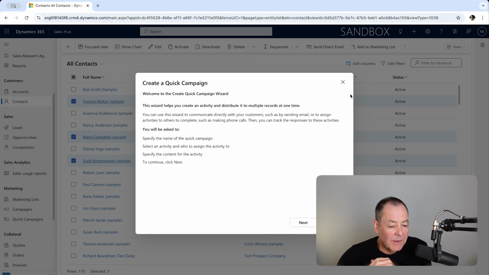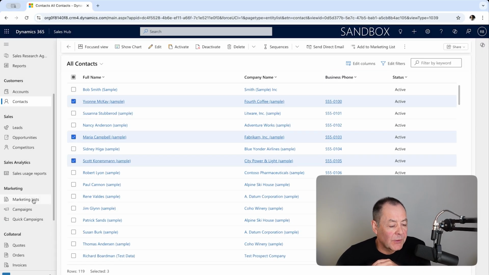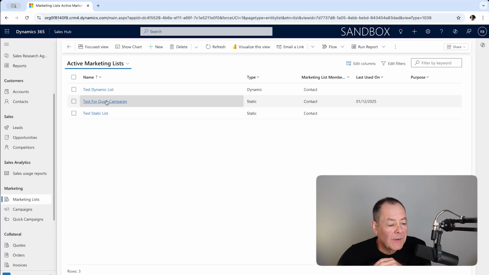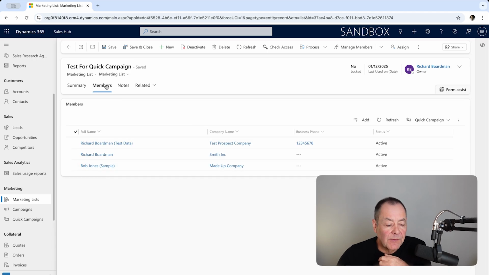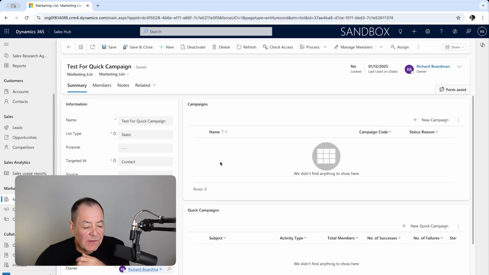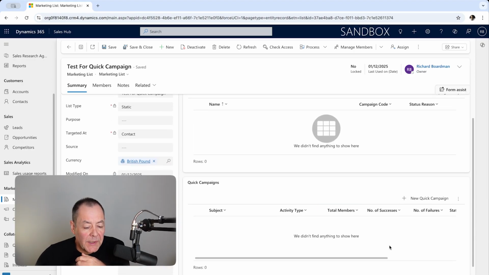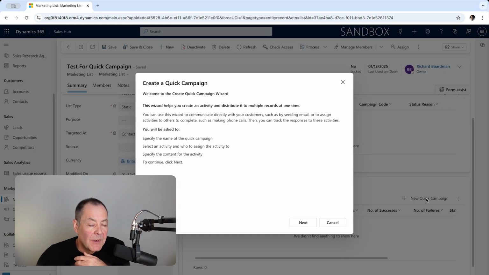Now, I'll walk you through the wizard in a minute, but I can also do this from another area within the system, and that's the marketing lists area. So if I go to marketing lists, there's one I pre-created called test for quick campaigns. Open that up. If I go to the members tab, you can see I've got three test members on there. Go back to summary, and you can see I've got this quick campaigns area where I can create a quick campaign, which is what I'm going to do, and the same wizard crops up. So we can do this from a number of different places.